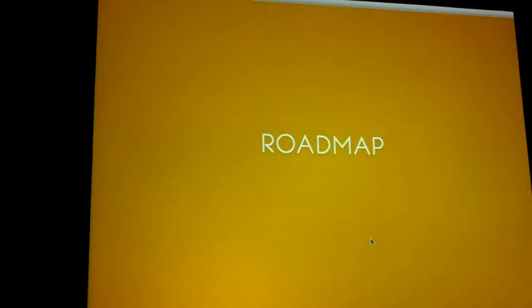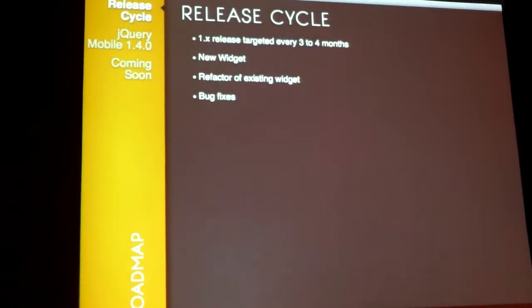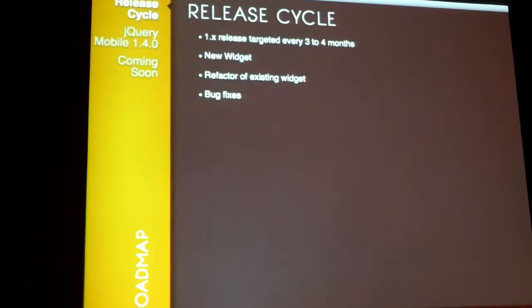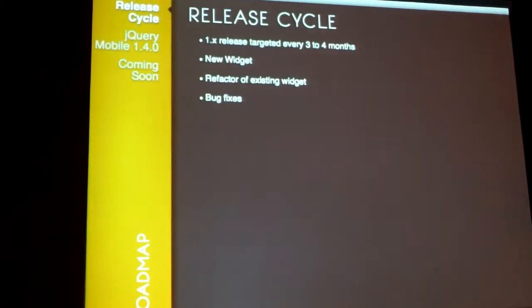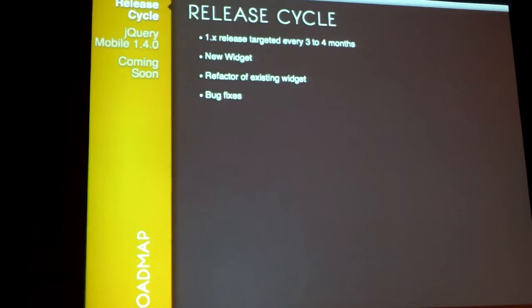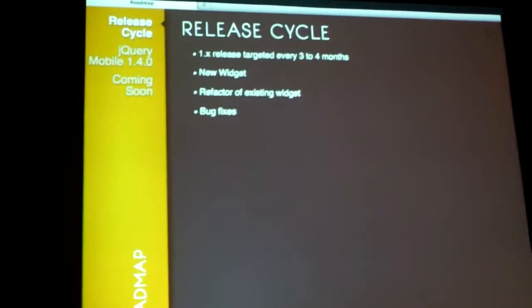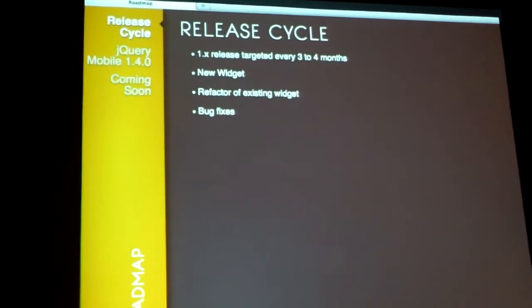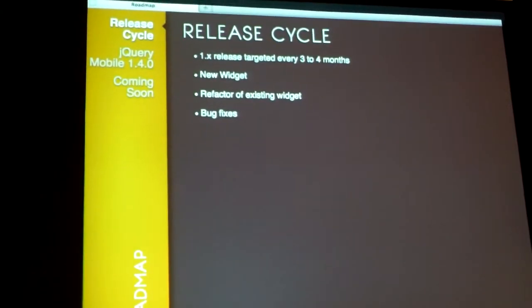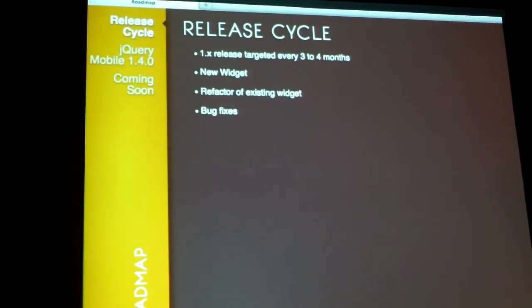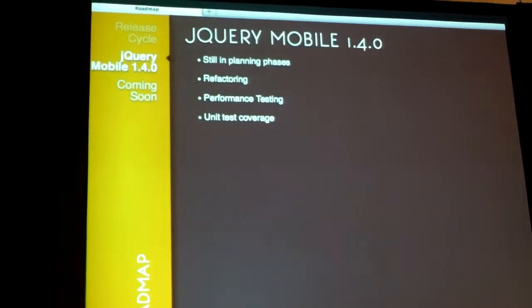So our roadmap, where are we headed? Our release cycle is every 1.x release. We're trying to target every 3 to 4 months. With that release cycle, we're trying to push out a new widget, refactor existing widgets, and obviously add in as many bug fixes as we can.